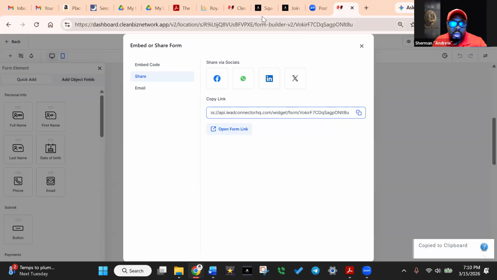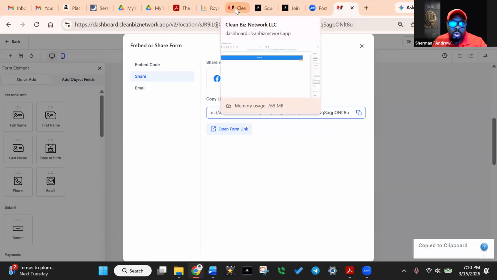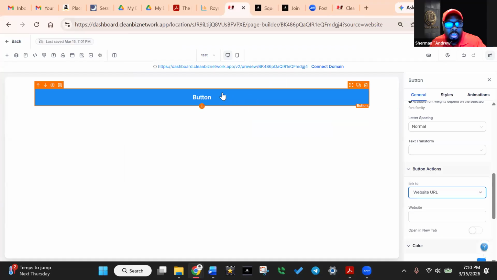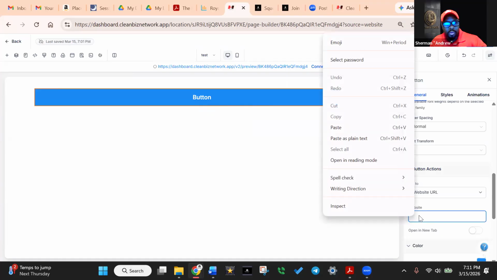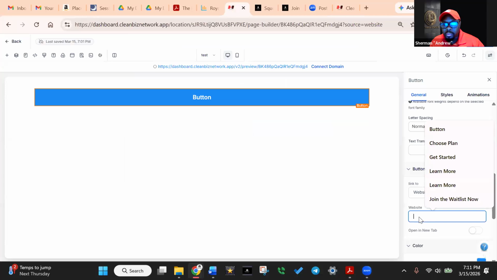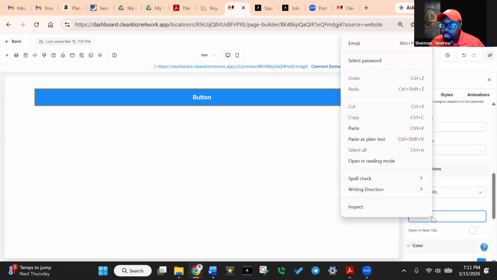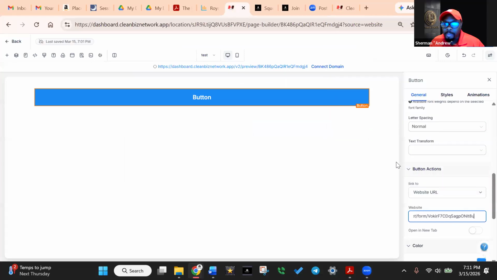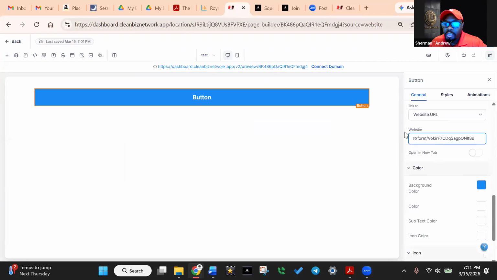So now we're going to go back to where we were embedding the link into the button selection. So here it is. We want to copy and we want to paste that link here. Okay. So we're going to paste it here. Let's try it. Okay. So now the link is there. And then we're going to save it.